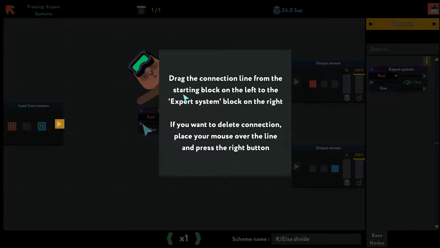Drag the connection line from the starting block on the left to the Expert System block on the right. If you want to delete connection, place your mouse over the line and press the right mouse button. Okay?